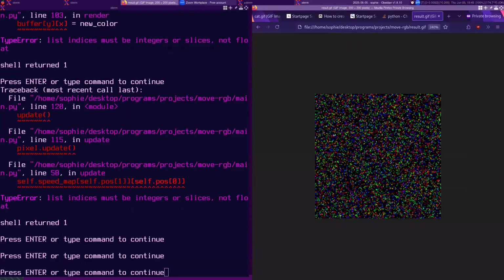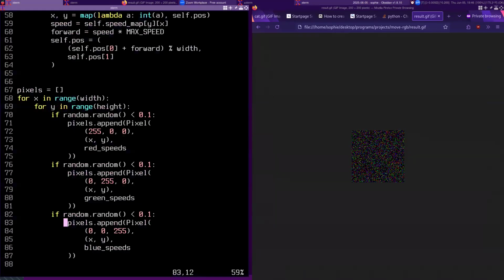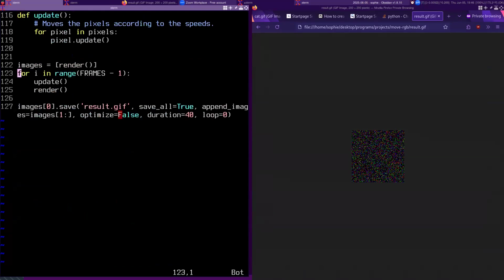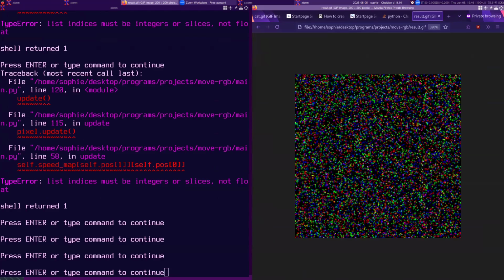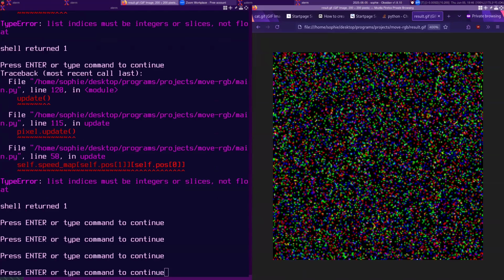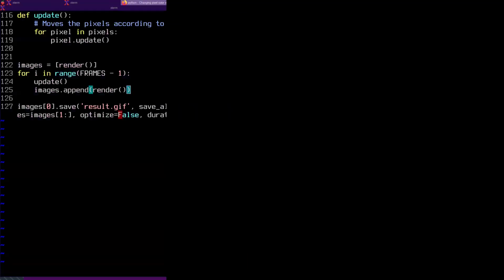Oh, hello. Are you moving? We're going to render it. Oh, we should do images.append. That's hard to look at. Okay, what if we just made it more? Oops.